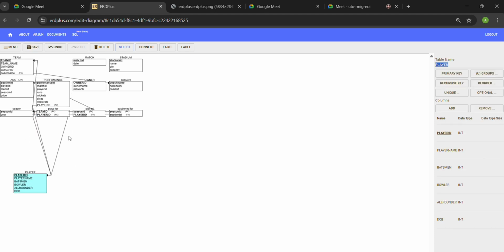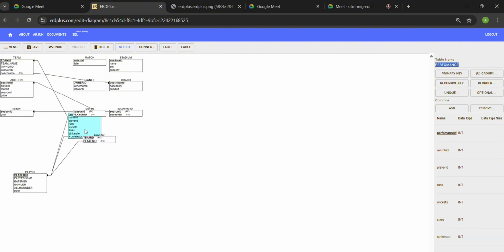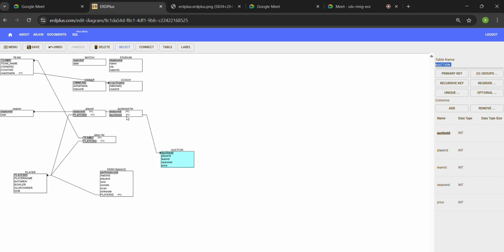plays for and also performance. Next going with auction, it is directly connected with auction for, and auction for is directly connected with player ID, and player ID is connected with season. Then going with owner, owner is connected with team and owner is also connected with coach.